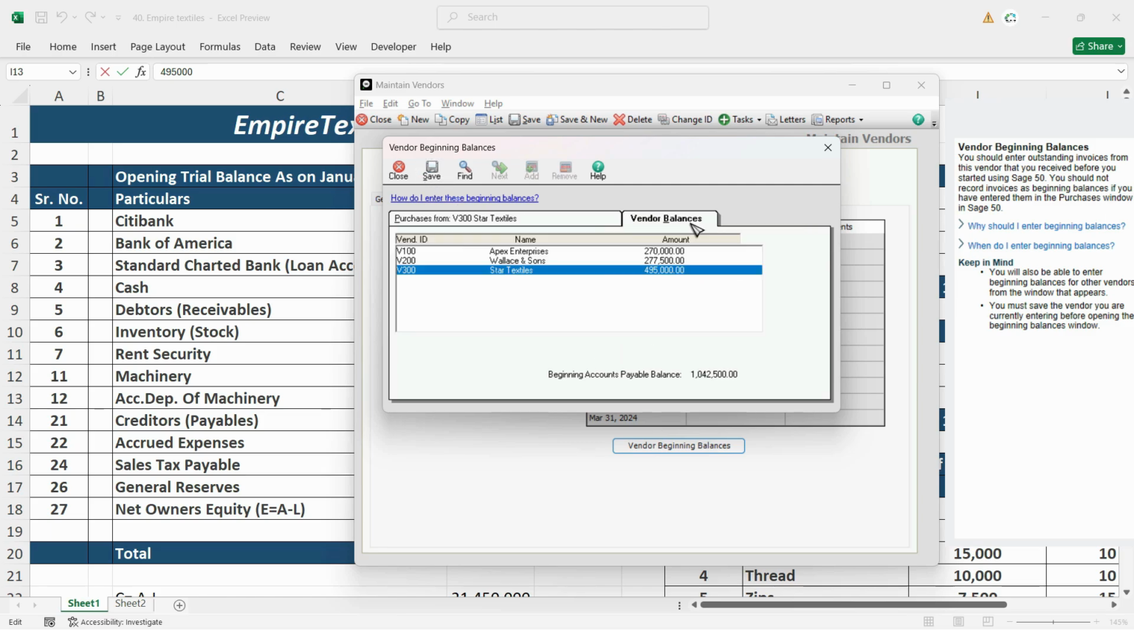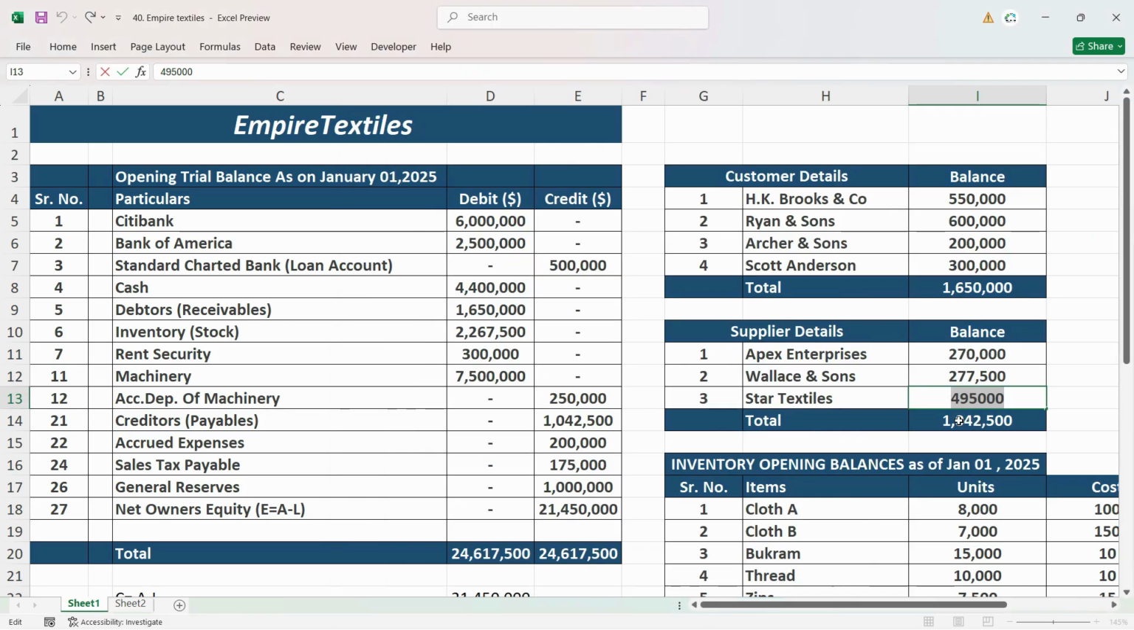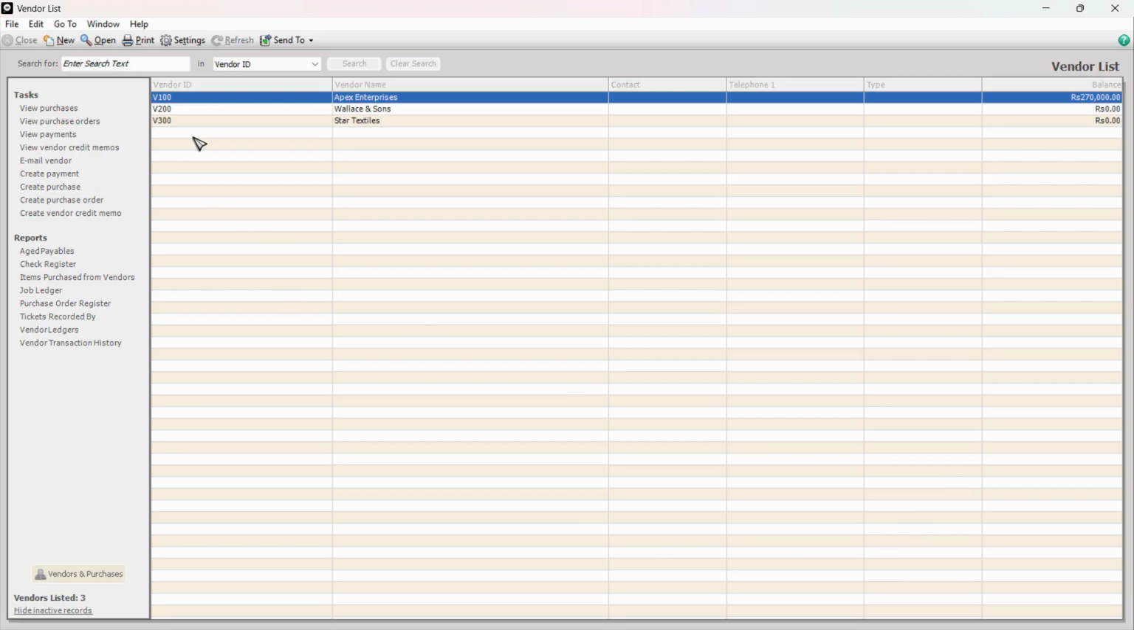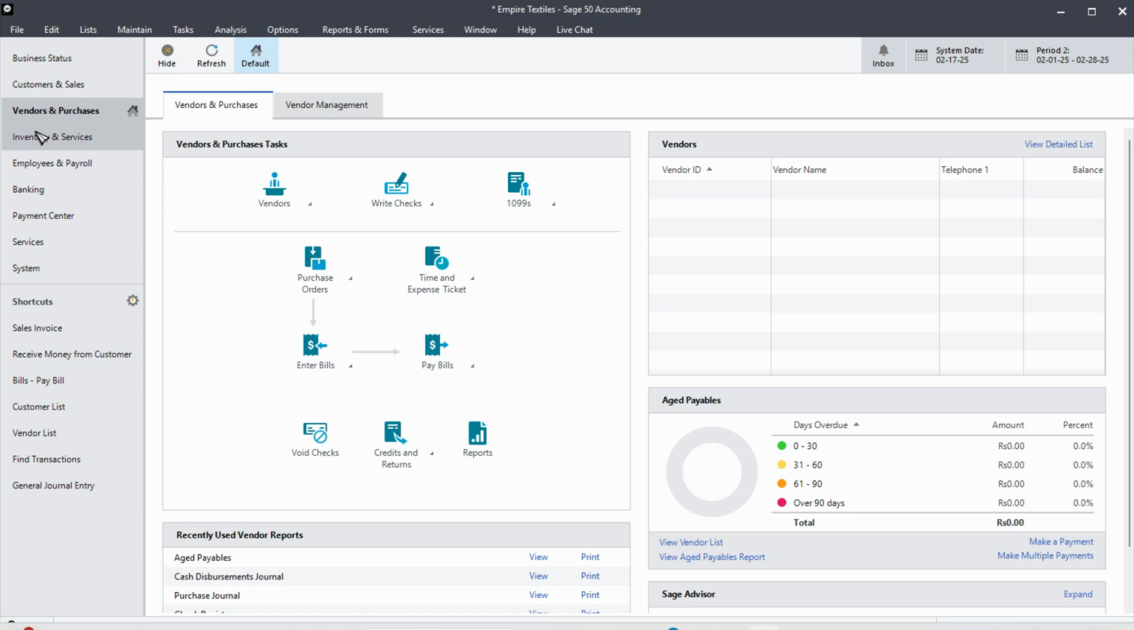Click on save. Go to the vendor balances to confirm all the balances are shown properly. Just confirm as well the totals are correct, which is 1042,500. Match it to your project just like this and just exit from it. And now if we check this vendor ID along with the names, as you can see here, the balances are updated.